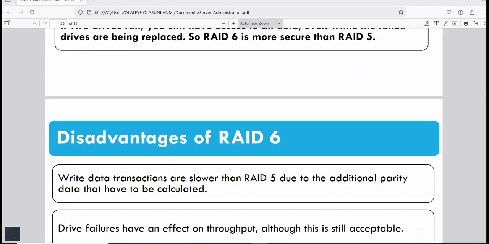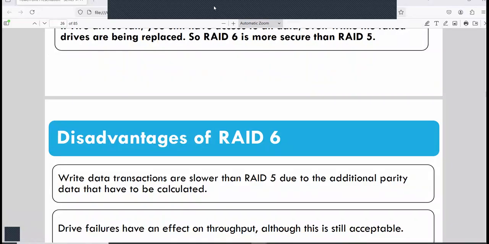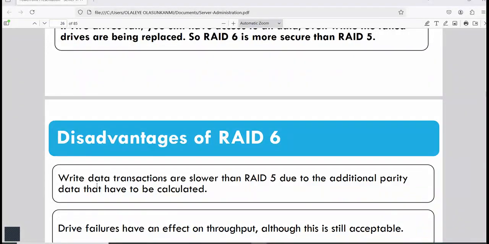So let's talk about the disadvantages. As we all know, there's nothing that has advantages that will not have disadvantages. So anything that has advantages, we have what we call disadvantages. The disadvantage of a RAID 6 is write data transactions are slower than RAID 5 due to the additional parity data that have to be calculated.